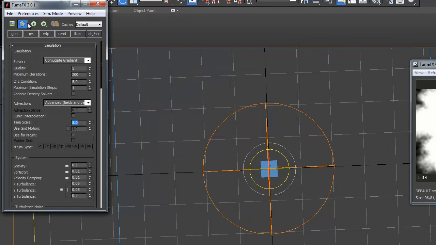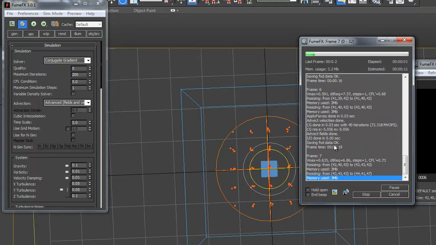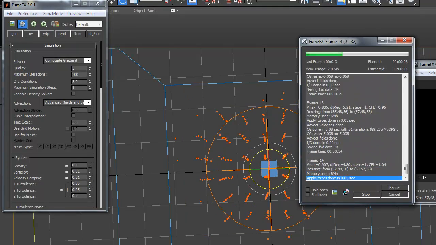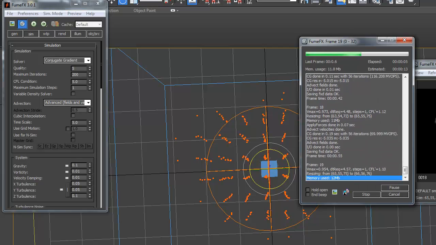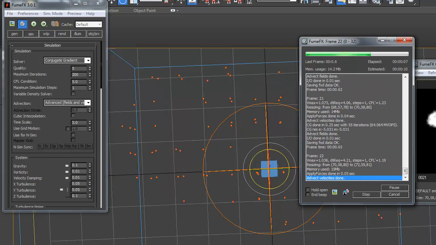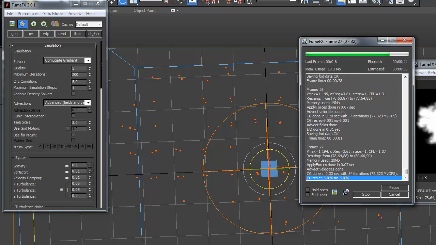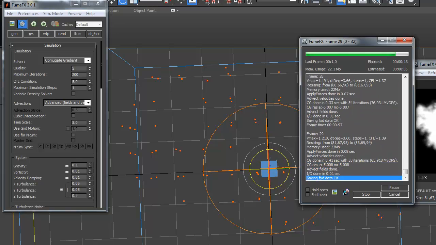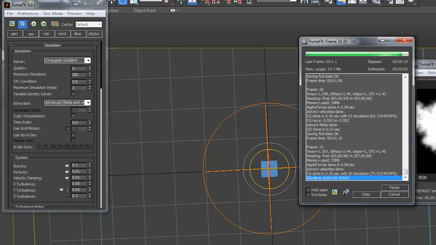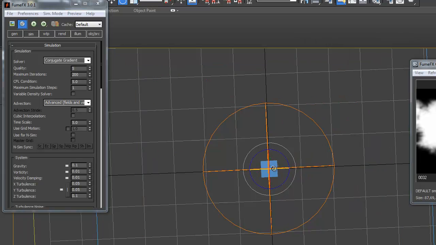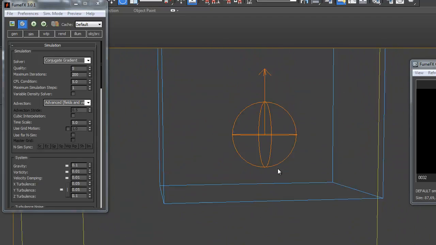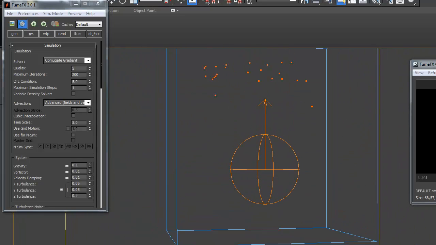If we try 5, you can see we get a pretty cool breakup of the fire and the smoke. Now I am looking straight down here. If I look at it from the side, you can see that I've actually got quite a bit of rise here.